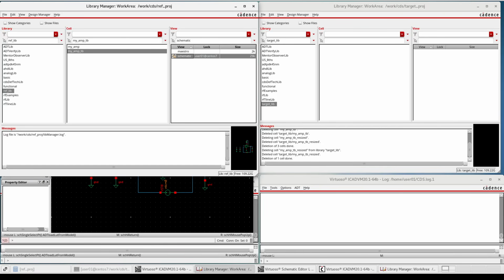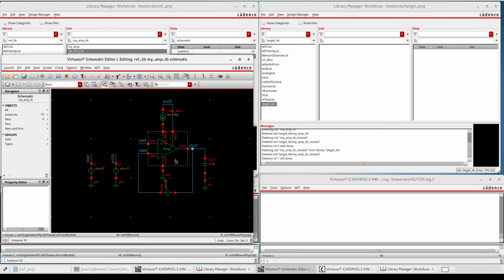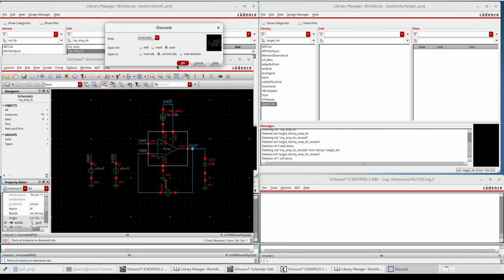Bismillahirrahmanirrahim. In this tutorial, I will show how to use the ADT porting wizard to do schematic-only porting without using lookup tables. So this is my reference project and this is my reference library, and I have this design. It is a test bench for an amplifier circuit, and I want to port this design. So inside here, I have my schematic.